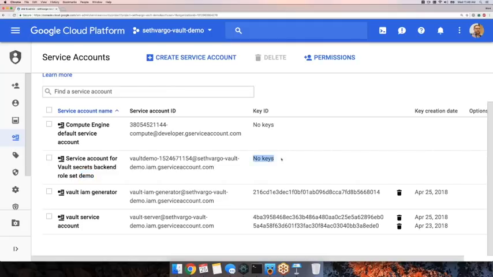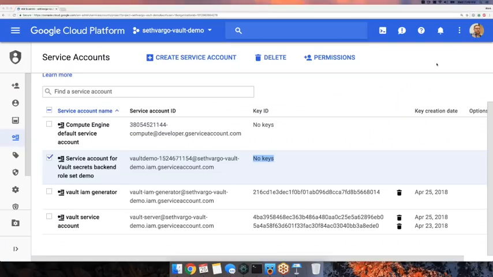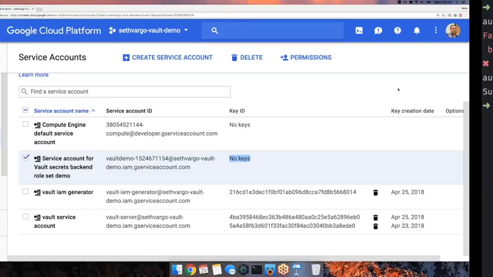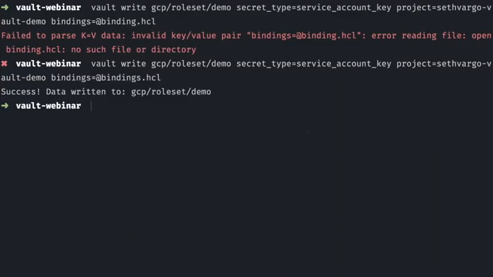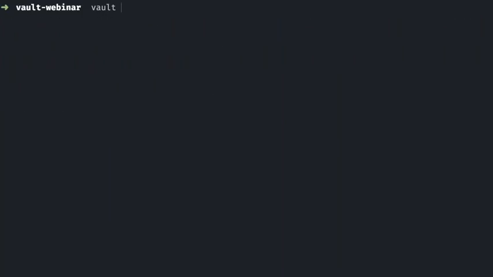Right now, you'll notice that this service account has no keys. So there's actually no way for it to authenticate. It just exists. It has some permissions. And those permissions are editor on the project, or sorry, viewer on the project. So now what I need to do is generate a key that can act on behalf of that service account.